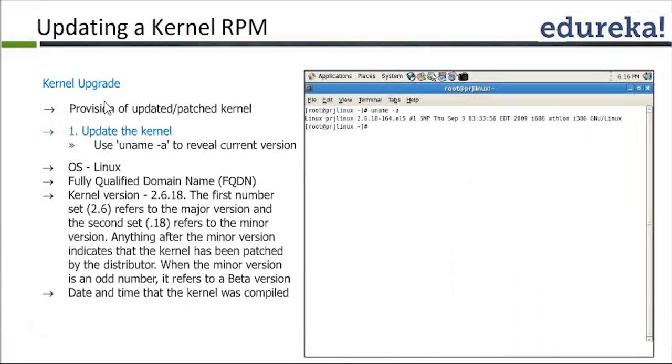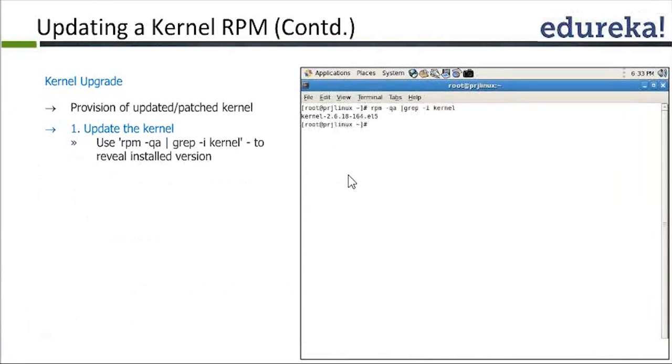Let's go to slides now. So this is the output of uname -a. Starting from here, we'll see more arguments. The first one is about rpm -qa | grep -i kernel. See grep, how often we are using this command.